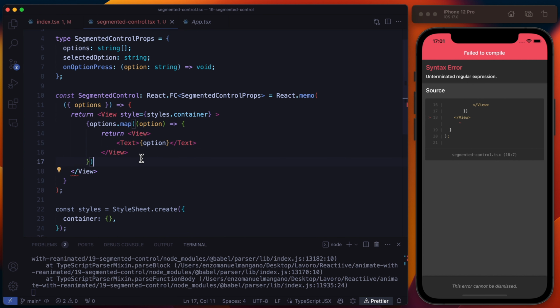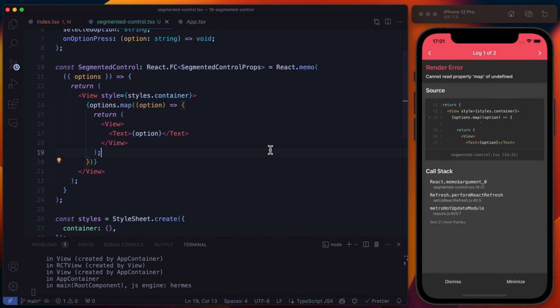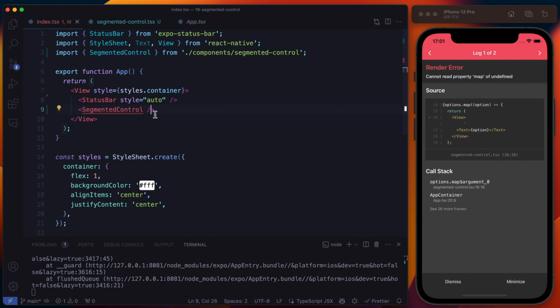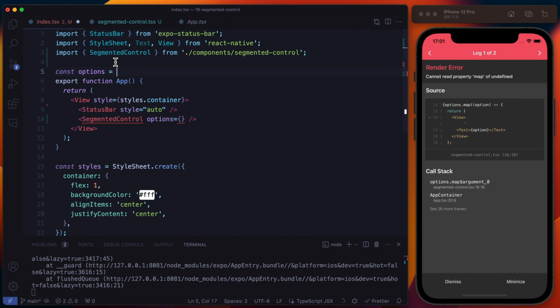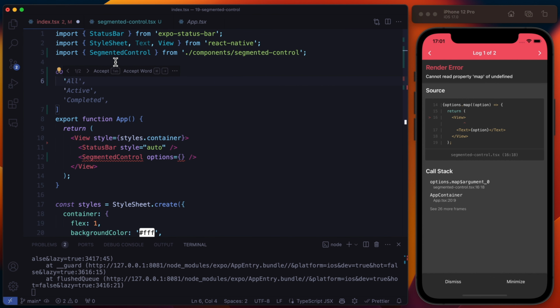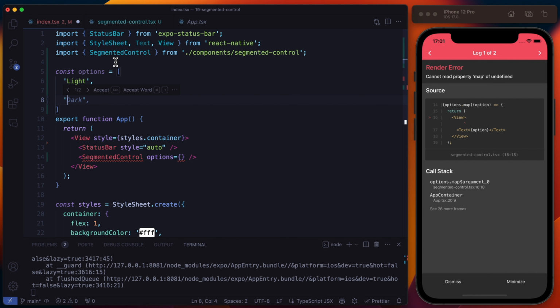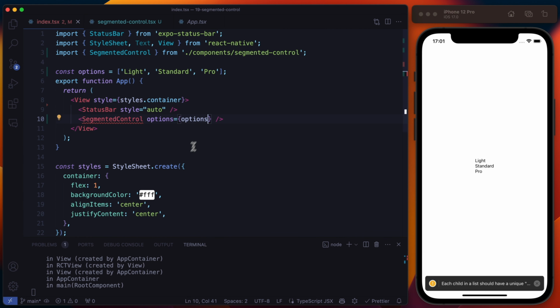And here I believe that we need to close some parentheses. Okay. So here nothing is working, but that's simply because we need to pass here the options. So let's create outside the options. We are going to have light, standard, and pro. And let's pass here the options.